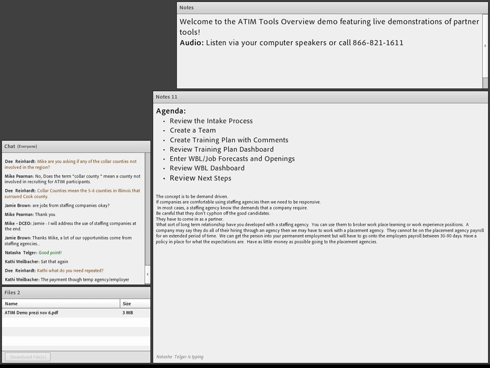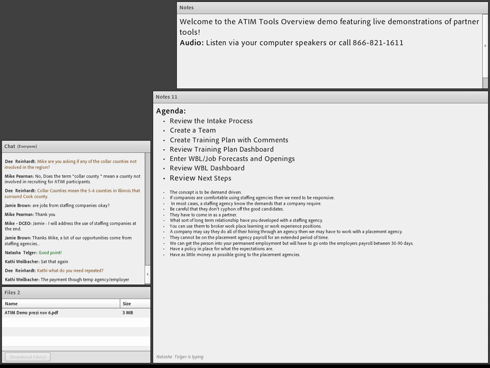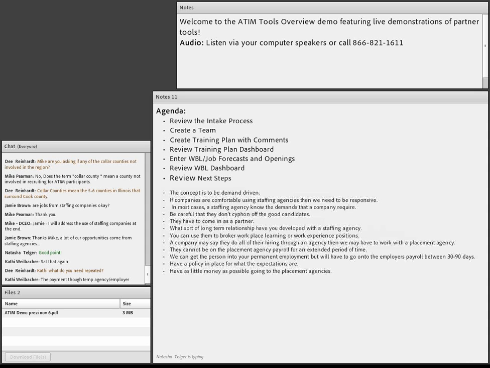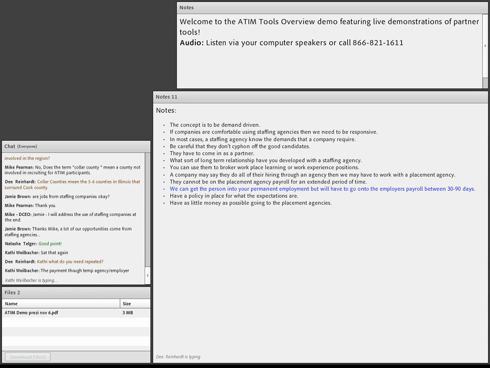Okay. Ideally, we'd like as much of the payment as possible to run through the employer. So the employer could then pay for the work experience or the salary to the placement agency. So they'll get their money, but we would prefer that the money go to the employer. And again, we're talking about the salary involved here.